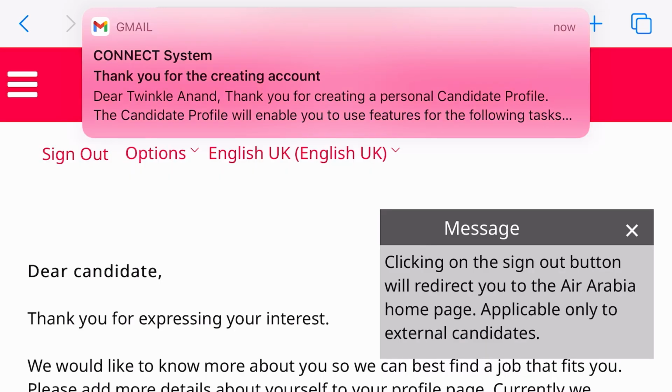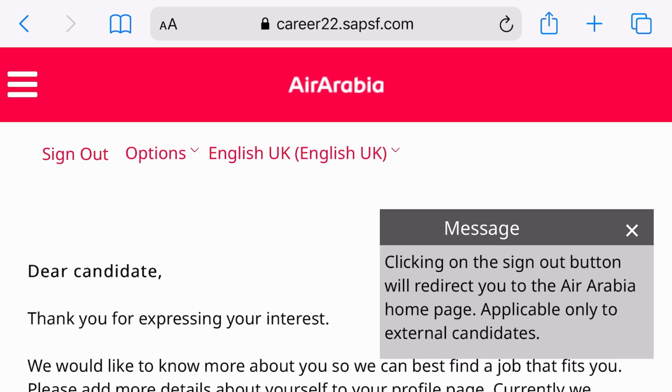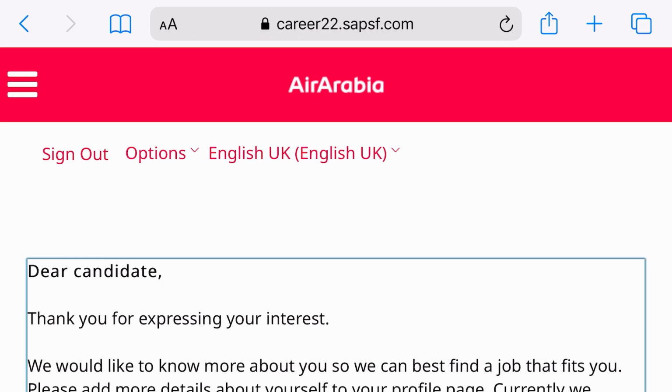So you can see there's an email that I just received because I was creating an account with you. So yeah, you have already created a candidate profile with Air Arabia. Now if there is any kind of vacancy, you will be notified about that.